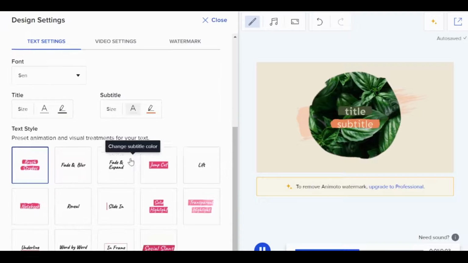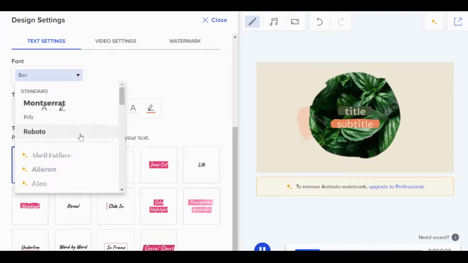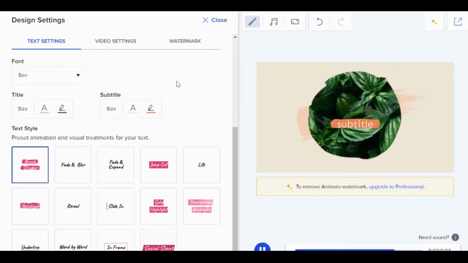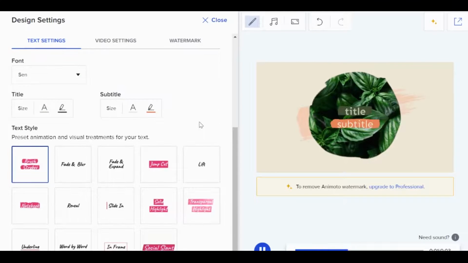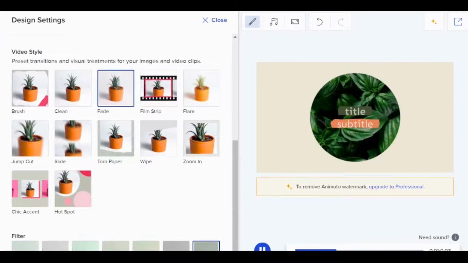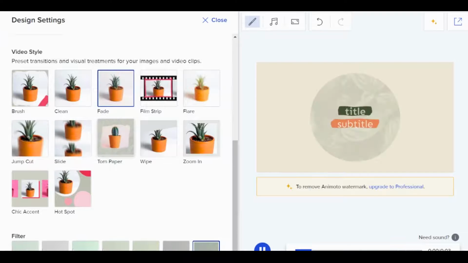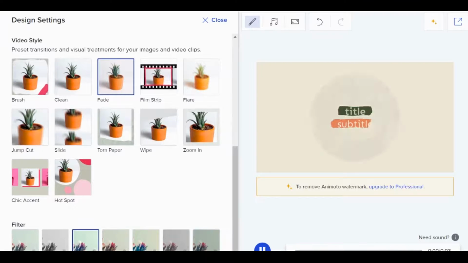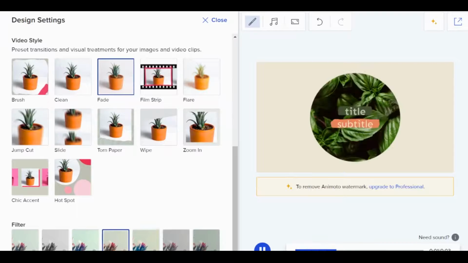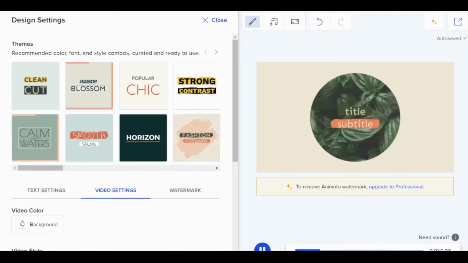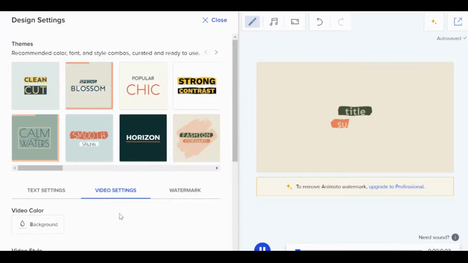You can also adjust text settings in a more detailed way. You have font over here where you can choose different styles of font. You can change your title or your subtitle, and you can also fix your text style. If you select video, you can also change the video style of the way that your blocks will transition. And you can also select various filters that will change the coloring of your block as well. So those are the different details that you can use to change and edit your block.